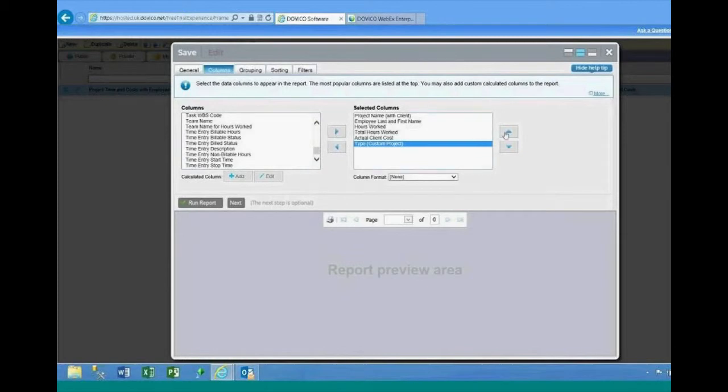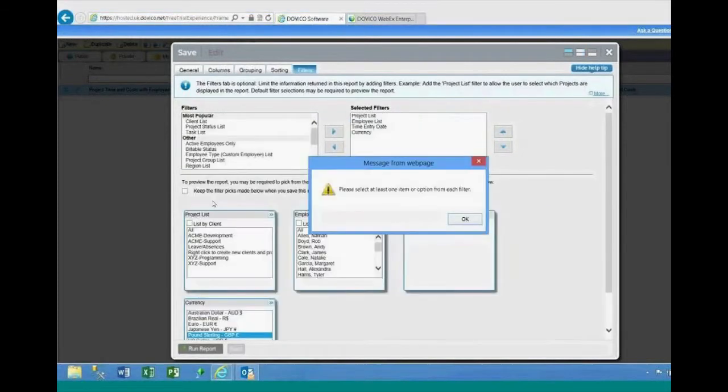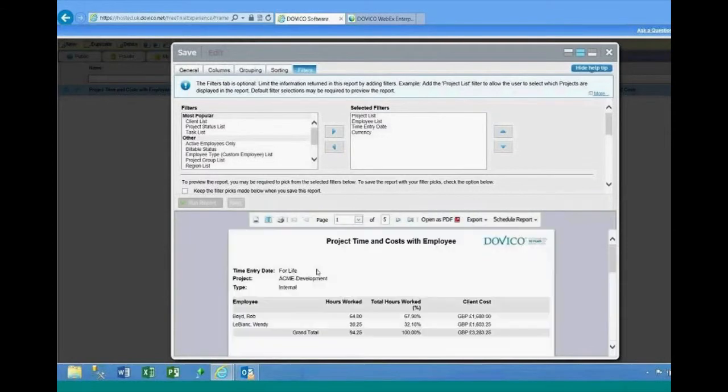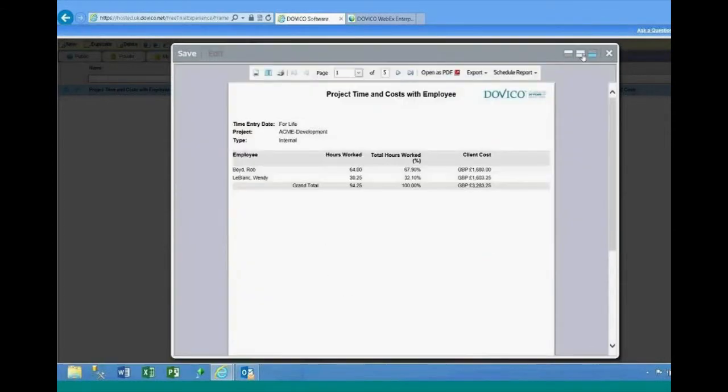I'm going to send that over to the right-hand side. I'm going to put it up by the project. Let's run that report and see what happens now. You have to select your filters. Run that report. Notice now, I'm just going to show the report itself. Up in the top, I'm showing you what report type it is.